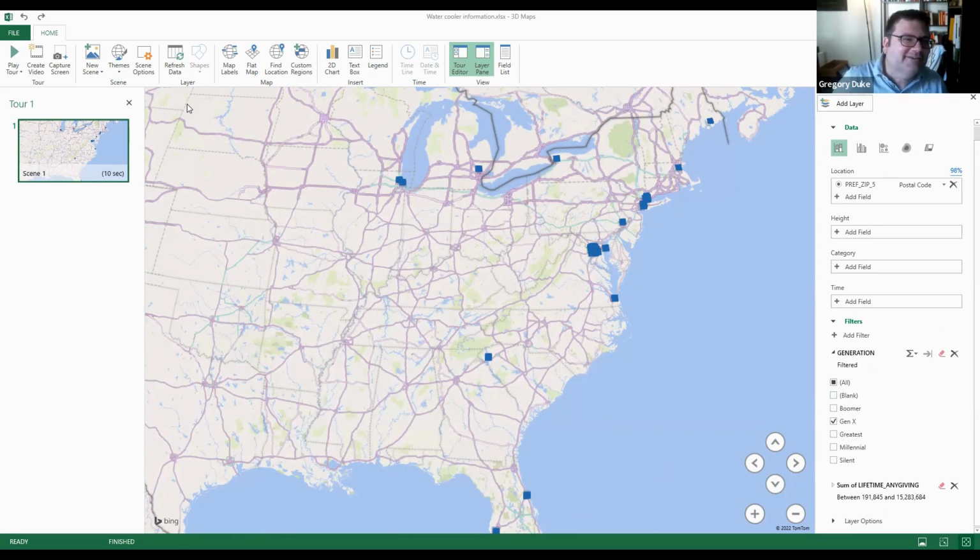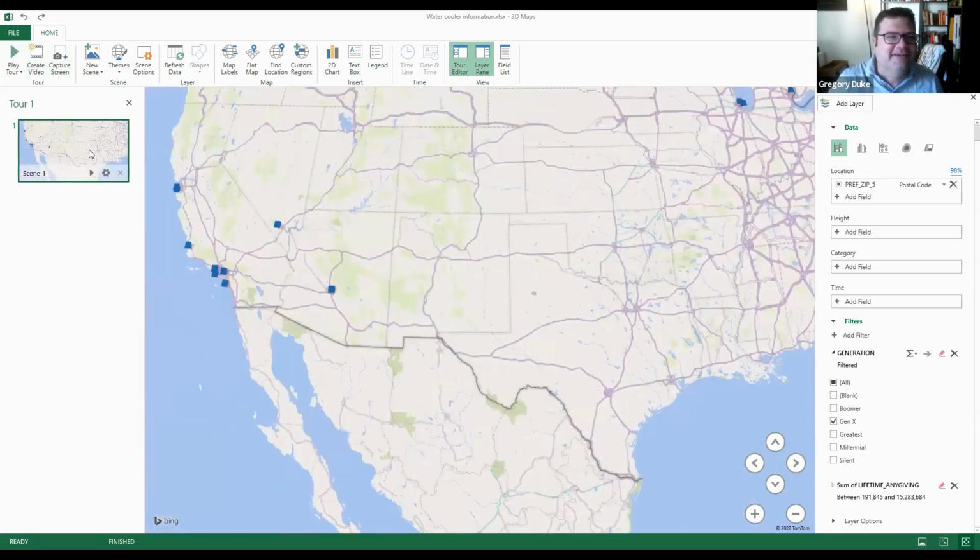The neat thing you can also do with this, you can actually do what's called a capture screen here and scroll around the map. And then you can save that as what they call a tour, and then dump that into your next presentation and show off how you built the map. And then everyone will think you're cool, and they won't laugh at you for being an Excel person.